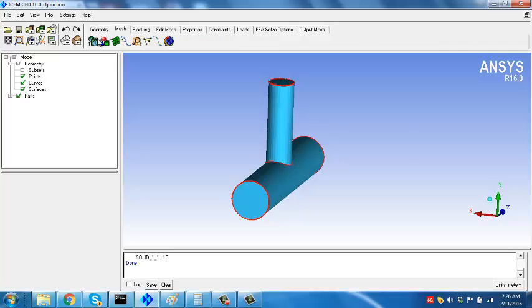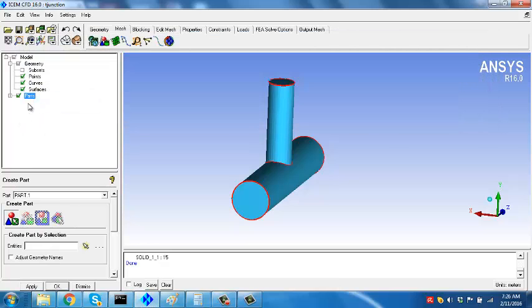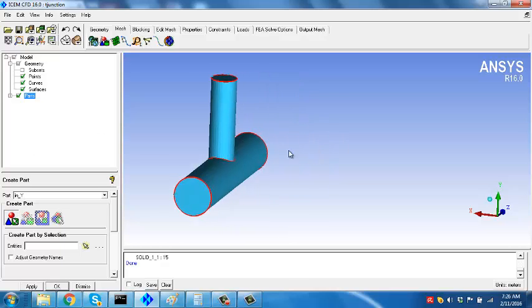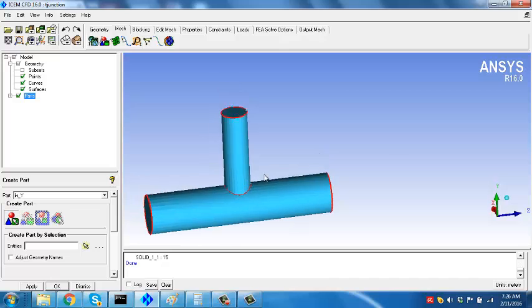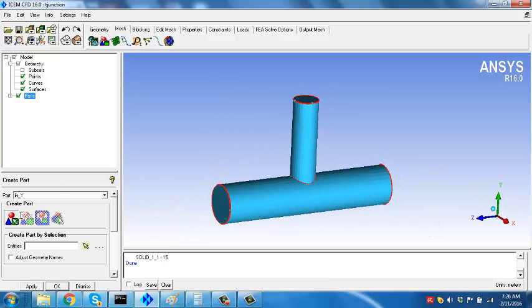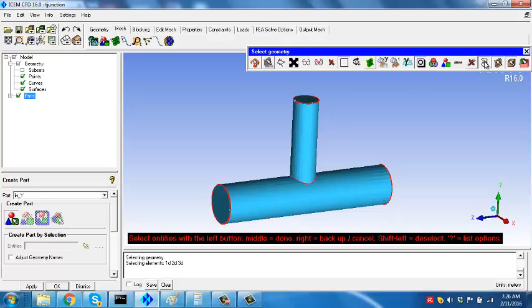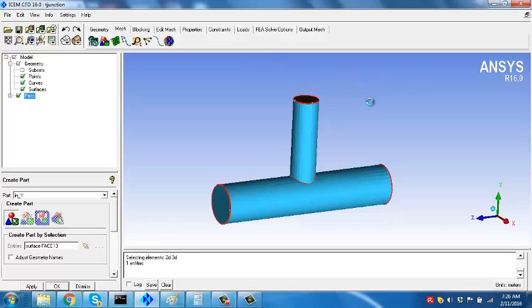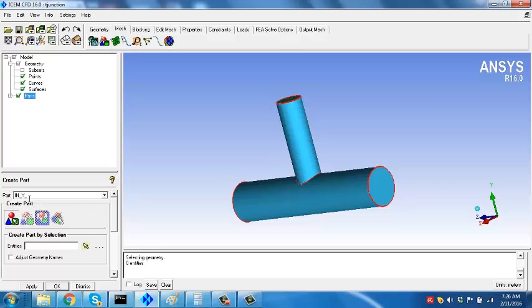So here I need to set the sizes. Before that I need to set the parts. So right click and create part, and I will call this one the in y, that is on the top side. Uncheck other two options and just select the face, and then we have the in z.